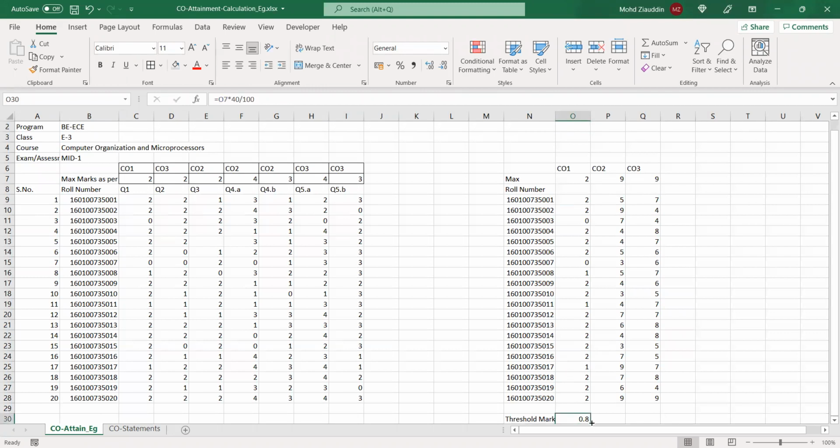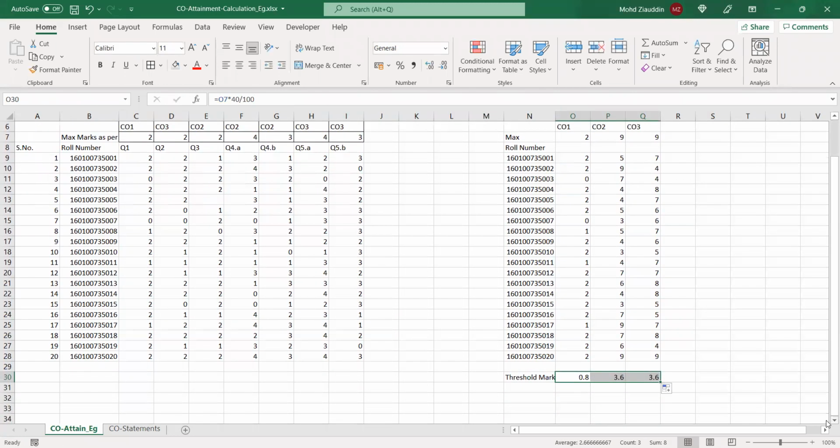The question again is, why 40%? We choose 40% here at CBIT. The reason for that is because 40% is the passing marks for any course. Based on that, we choose this value. So 40% of 2 is going to be 0.8. Similarly, 40% of 9 is going to be 3.6. Here also for CO3, 3. So this is the threshold marks for CO1, CO2, CO3. So we are completed with step number 5.